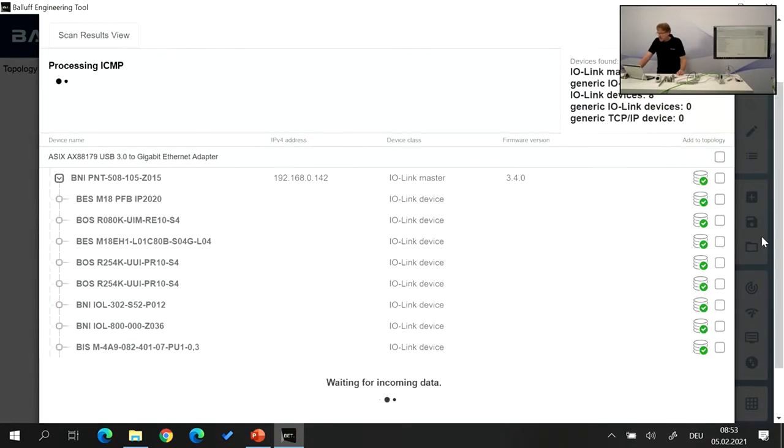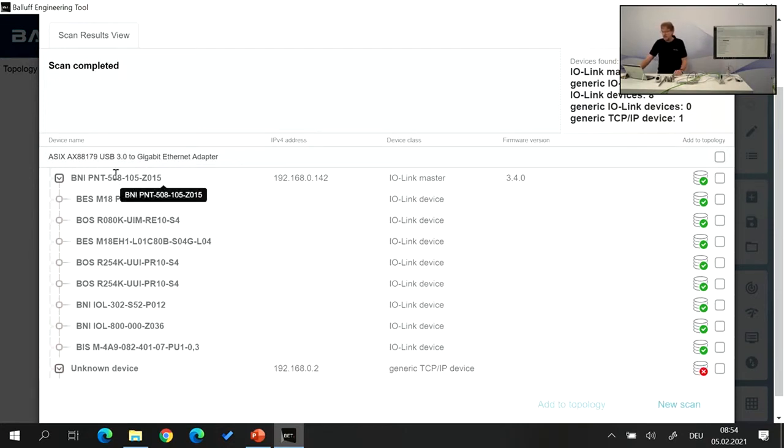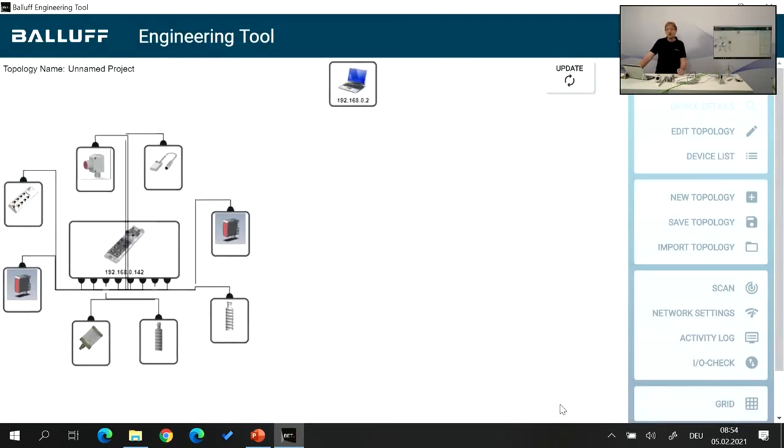Here we are already, and this is the list of all the detected components, all the components we already connected to this master module. You see that the first one here is the master itself, and then on the different ports we have the inductive sensors, the optical sensors, the laser sensor, the I/O module, the smart light, the RFID, and all these components. So everything is detected, and then we can select this and add this to our topology. And then it will look like this.